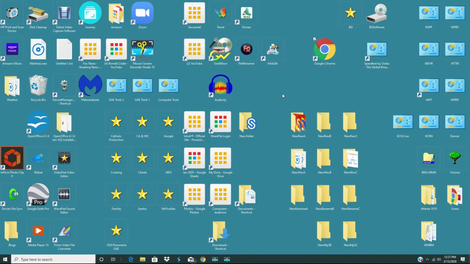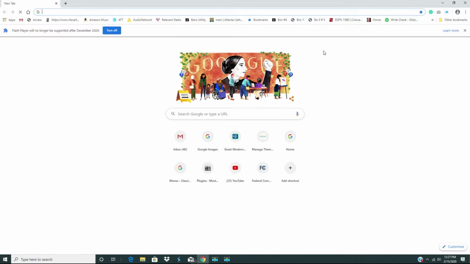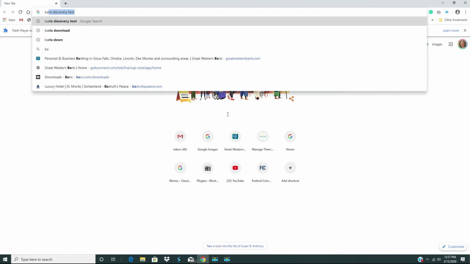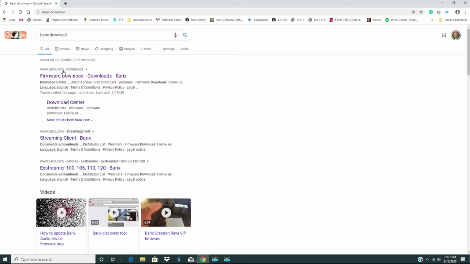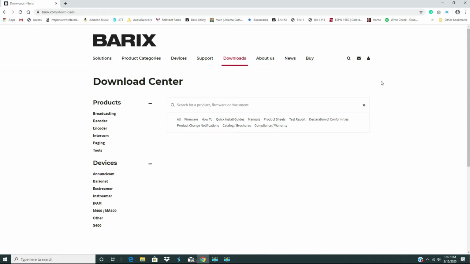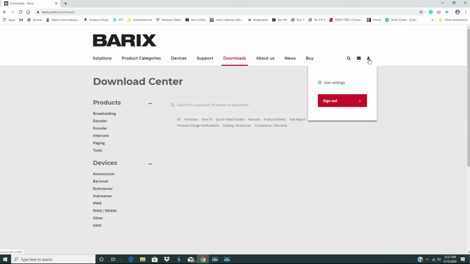This time we're talking about Barix boxes and how to find them on your network. The easiest way to do that is get their discovery tool. The way you do that is go to the internet and type in Barix downloads, B-A-R-I-X, and it will show up on your search engine as a Barix download, firmware download. Click on that. You'll have to log in to get that. It doesn't cost anything, and I've already done so.